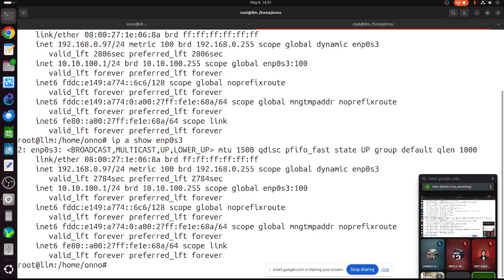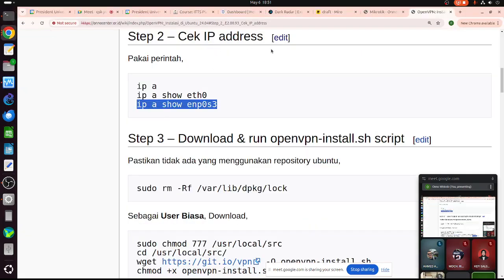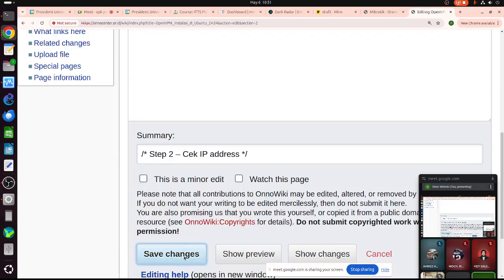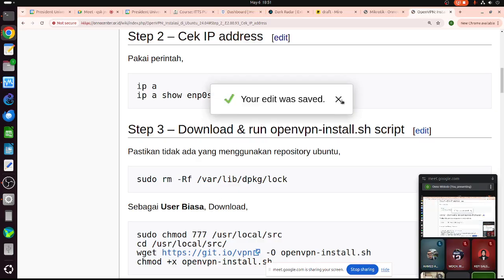So I can see the IP address is 192.168.0.97 and 10.10.110. It's okay, this is the name of the virtual interface. Well, I need to edit. This is not correct. The ETH interface is no longer used in the newer Ubuntu.